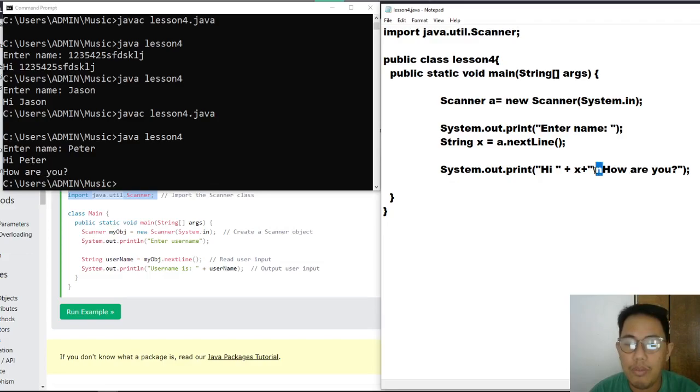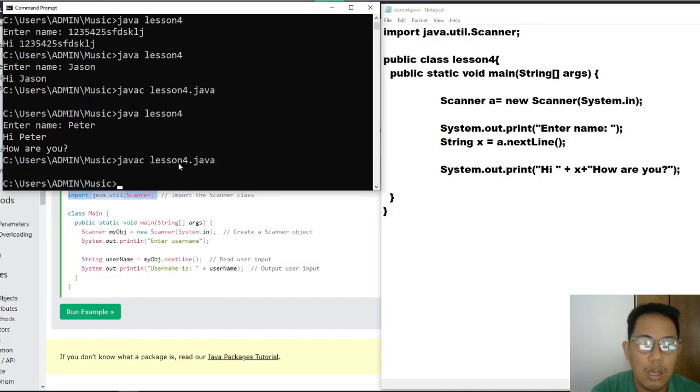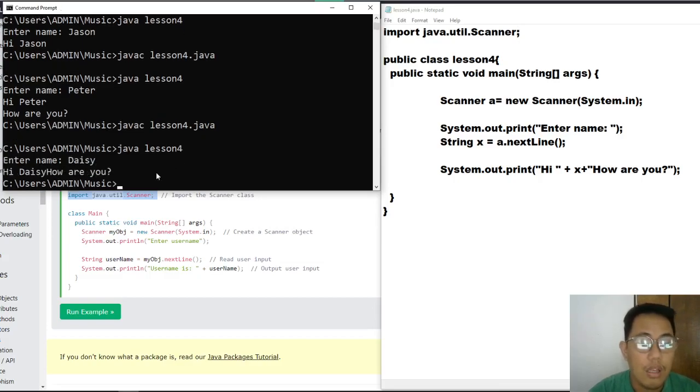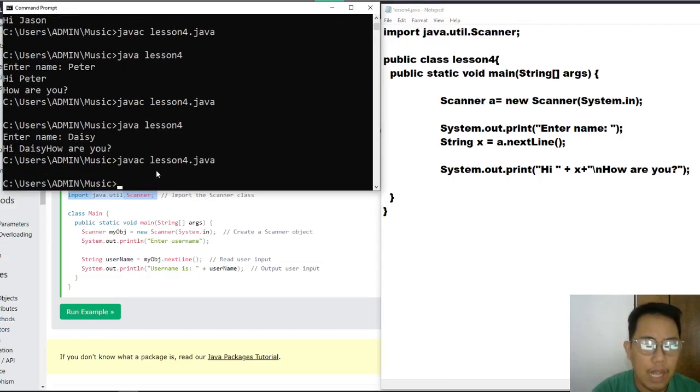Because if you remove that, remember that it's just going to continue. Hi, name Daisy. Hi Daisy, how are you? See, so that's the purpose of /n. So again, that's user input for you guys. I'll give you another example.